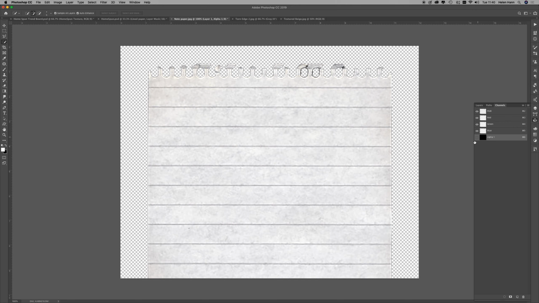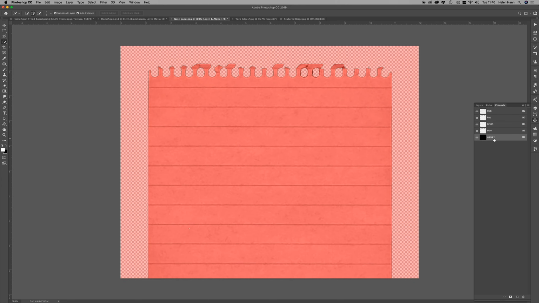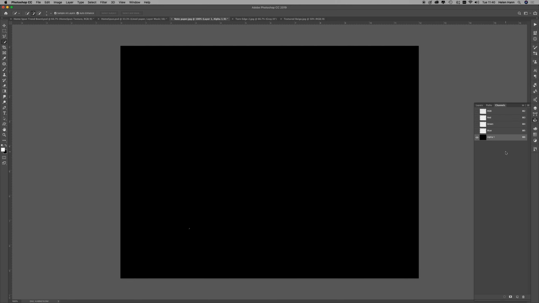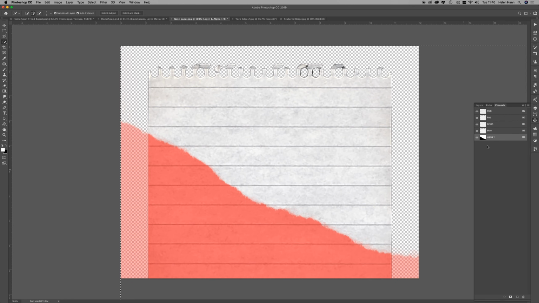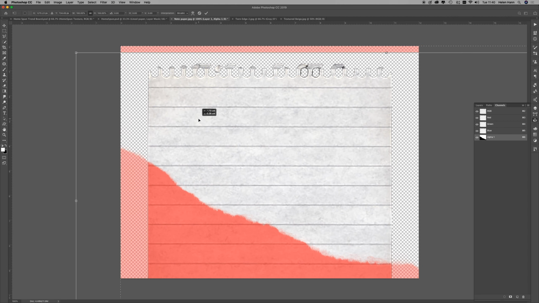Okay, so this is an alpha channel, and it deals purely in transparency. So I'm going to paste my torn edge here. I want to be able to see how this is going to look, so I've switched on all the other layers, but I've got the alpha 1 layer selected, and then I can manipulate by using Control T. We all know what that does by now.